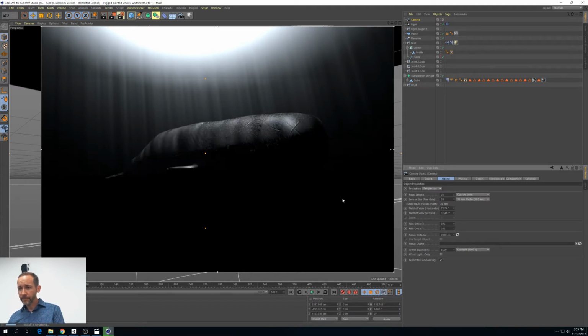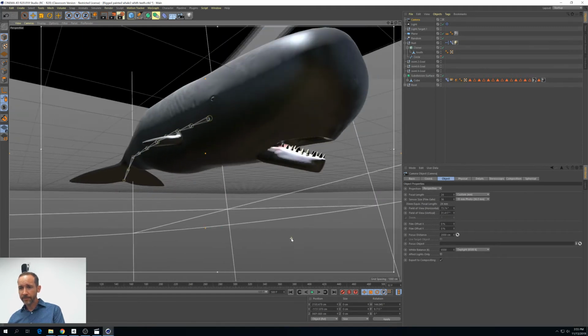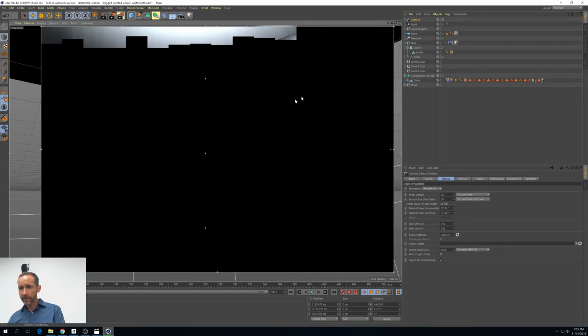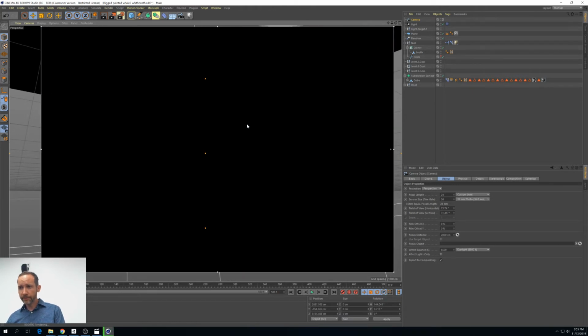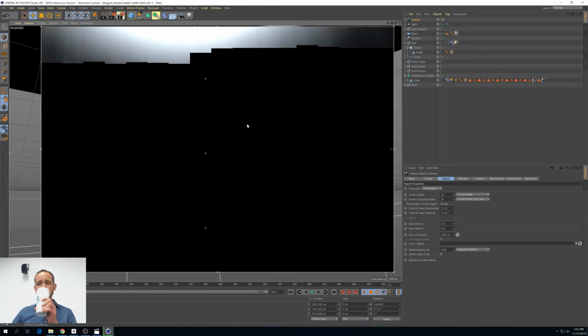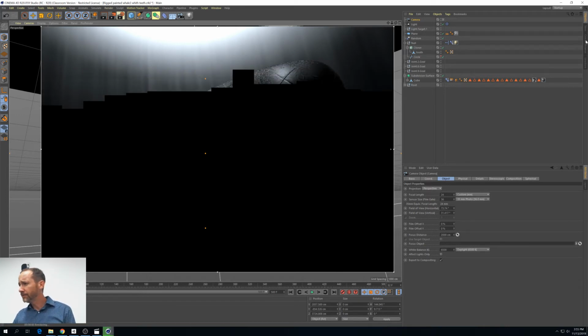Yeah, I would say between a 24 and 18 millimeter lens, as far as, see how the whale, we get much more foreshortening now, and this is starting to look less like a render and more like actual perspective.